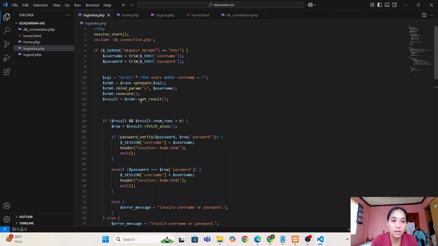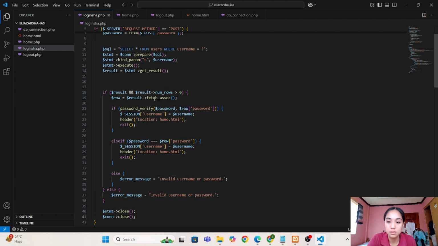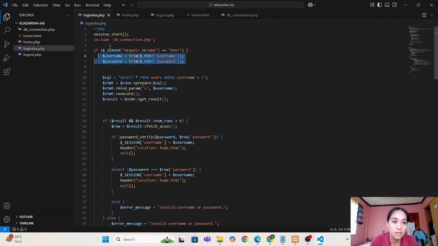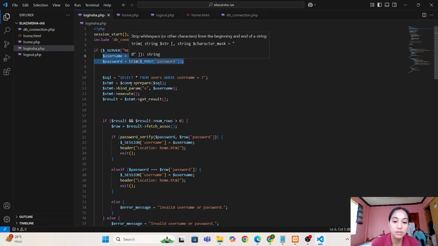Wait, by the way, may explain lang to ako dito sa code natin. Start na lang natin dito kasi na-explain ko naman na dito about sa session start. So, I will just start here. Now we retrieve the username and password, trimming any extra spaces. Trimming prevents accidental spaces from causing login failures.